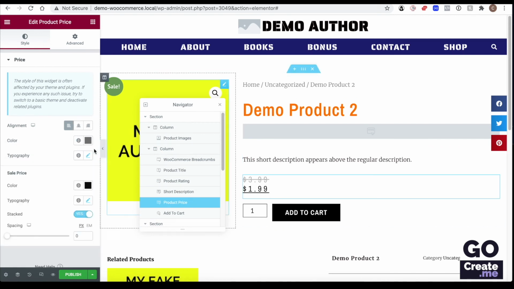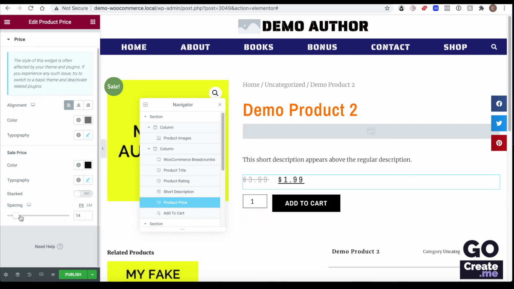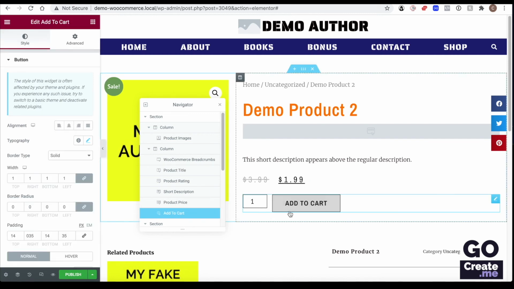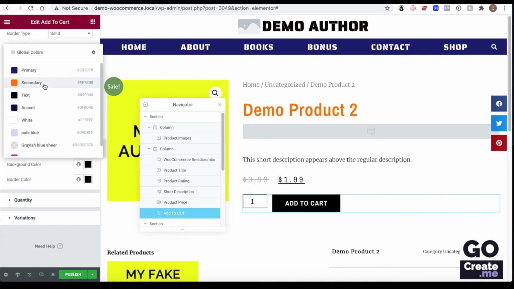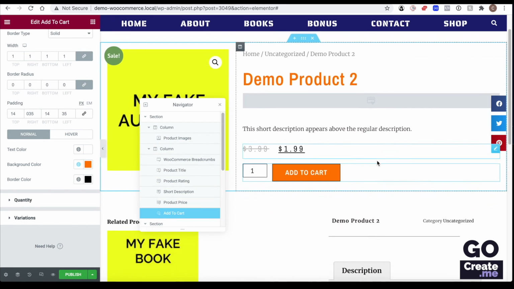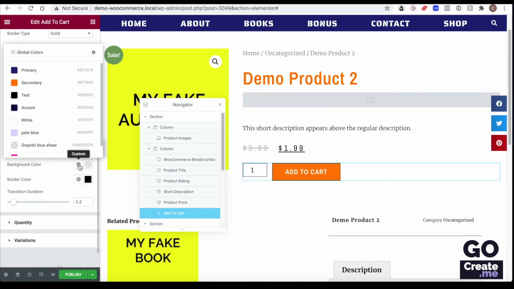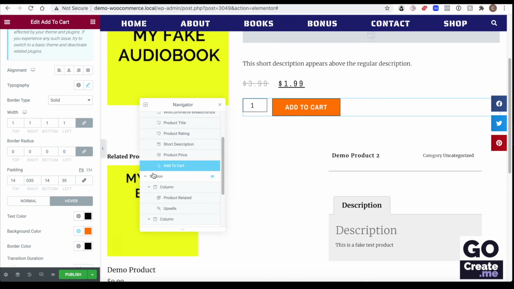Then you've got the product price. Again, you can play with the color, the typography. If you want stacked or side by side, what's the spacing there? There's so many things you can change. Add to cart. This one here will let us change the button color. So you can make it be whatever color you changed your WooCommerce buttons to be. And don't forget there's a hover color, and always check it by moving your mouse to see if you like the effect. And then below that, we have a second section.